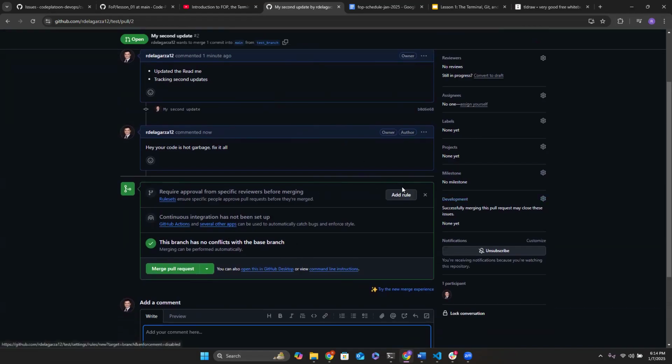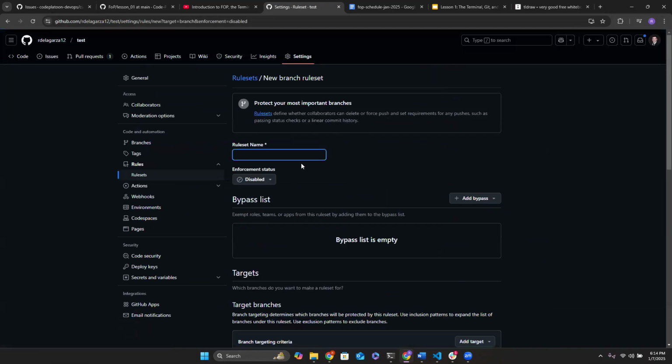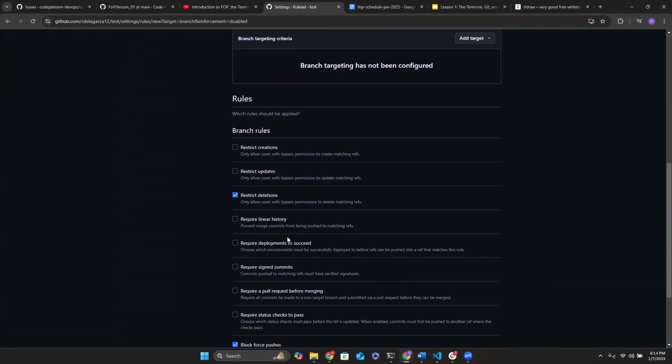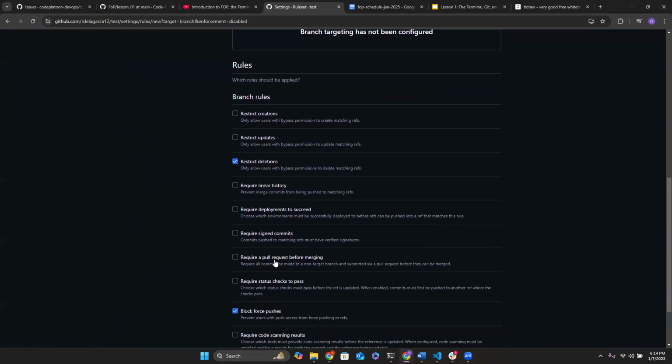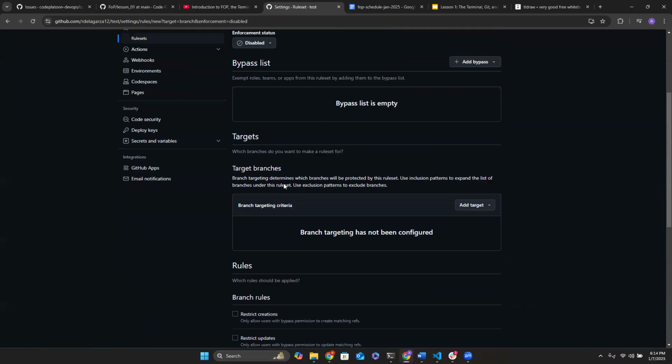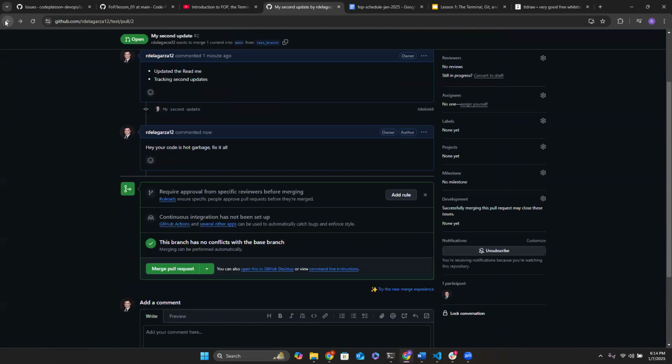Now you can even add rules here, and we're not going to get too in depth into it, but rules like how many people you require to approve this, right? Restrict creations, restrict updates, require a pull request before merging. There's different rules you can add here to keep people from just automatically merging their code and breaking something, right? If there's a rule here, which you will have later on in your career, that you need at least 1 reviewer or 2 reviewers to sign off on something.